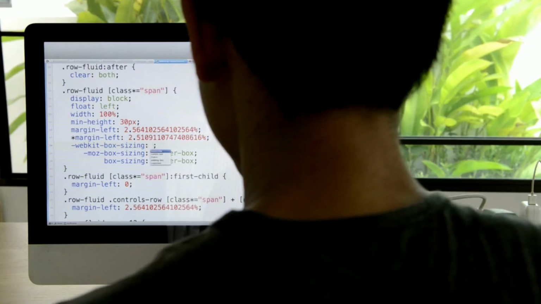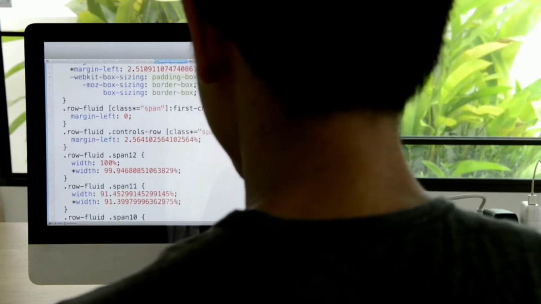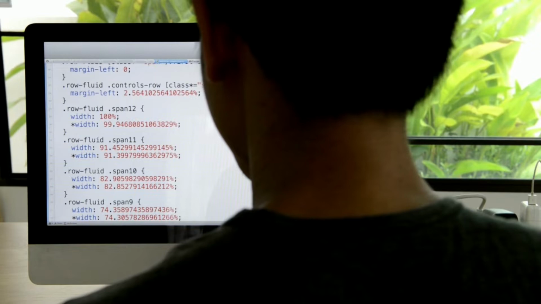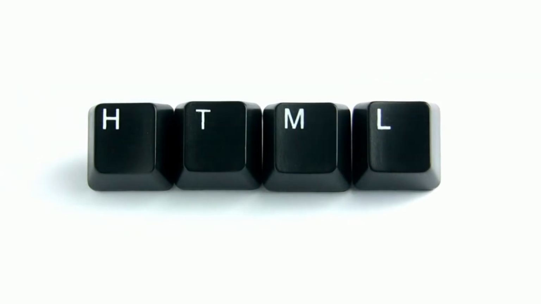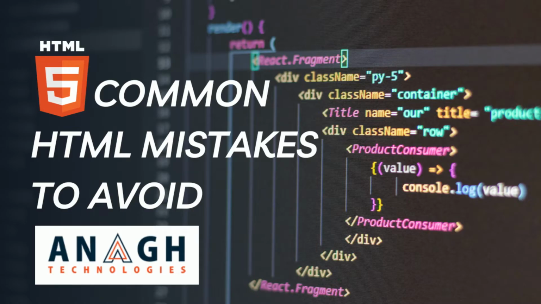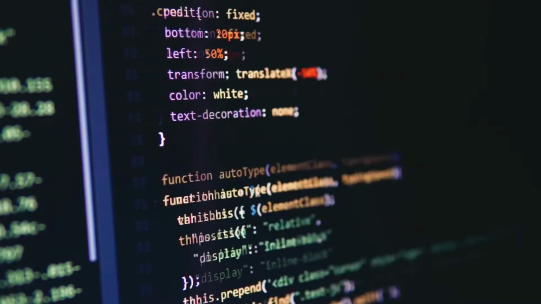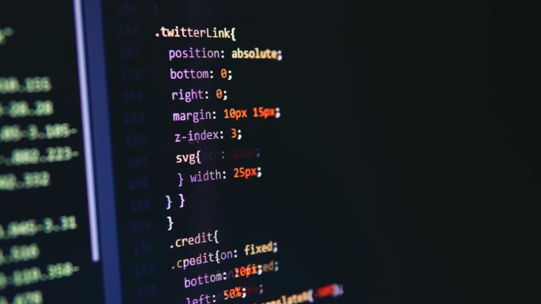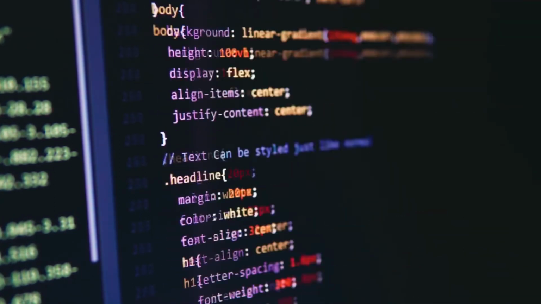As a developer, it's important to avoid making common mistakes in your code so that your project runs smoothly. One language you may use often is HTML. In this video, I'll go over 5 common HTML mistakes and how to avoid them. By avoiding these mistakes, you can save yourself time and frustration down the road.